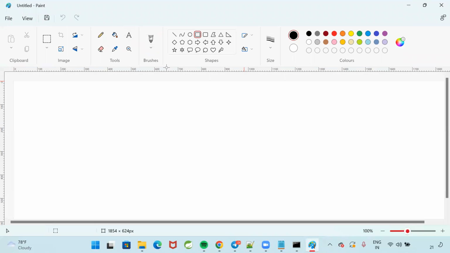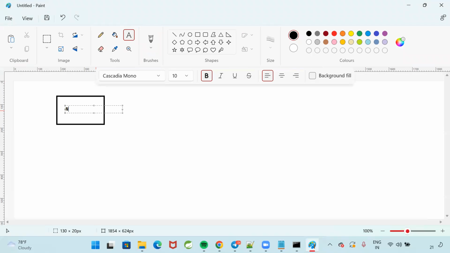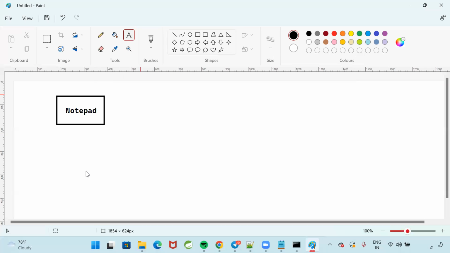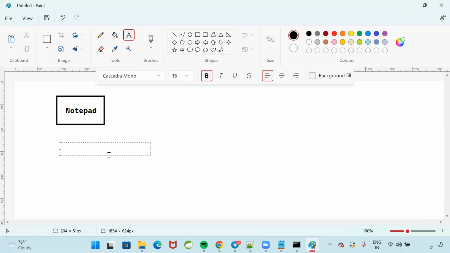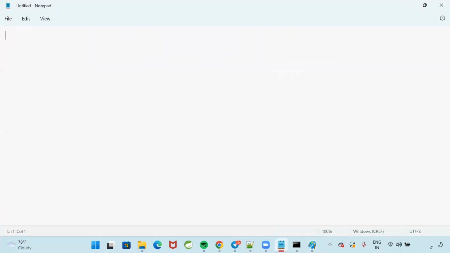In order to develop a Java program, you can use Notepad. In our Windows operating system, by default, we will have Notepad. It is a text editor. We can write Java programs directly in Notepad. You can also use Notepad plus plus. The reason is, if I go for Notepad and type something, line numbers are not available.